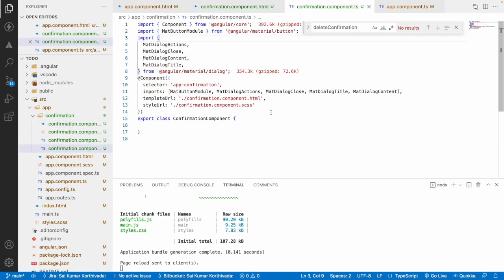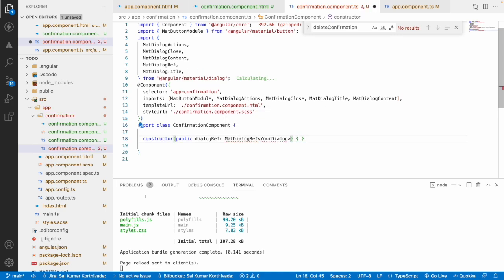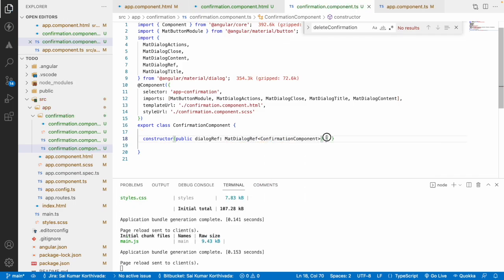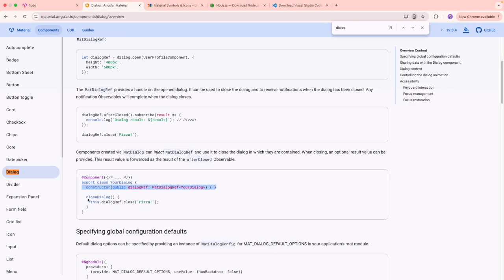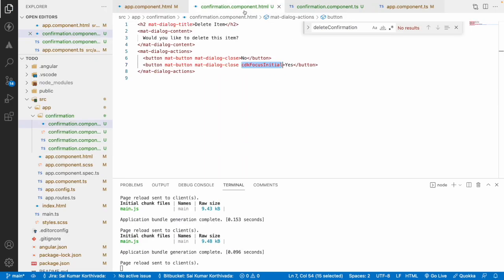Inside this TS, I'll add a constructor, and this constructor requires this one and my dialog. So I can also use this dialog as confirmation component. Save this. So now I have my dialog ref. If you see this, they are making a close dialog button, and on clicking this specific button, it will return back the value. So let me copy this. I can use close dialog on my click of this close. So let me remove this mat dialog close.